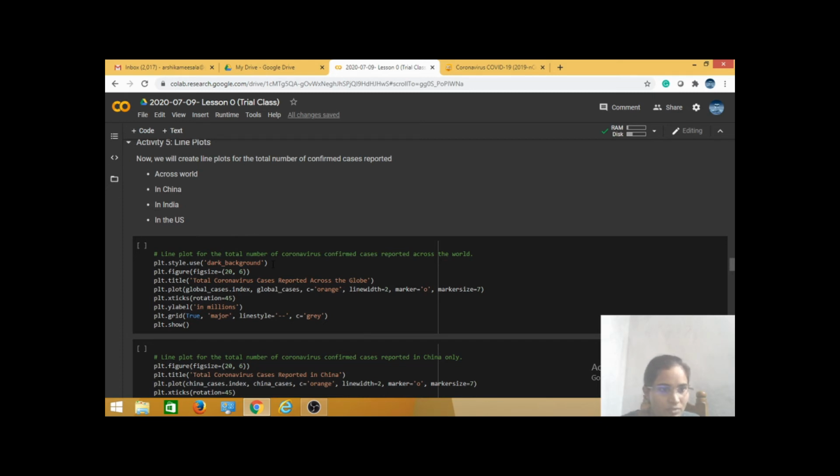For that, first of all, you will see we will draw the plots across the world, and in China how many cases there are. For that also we plot one graph, and in India also, in the US also, we are plotting the data to show how the COVID-19 cases are rapidly increasing.